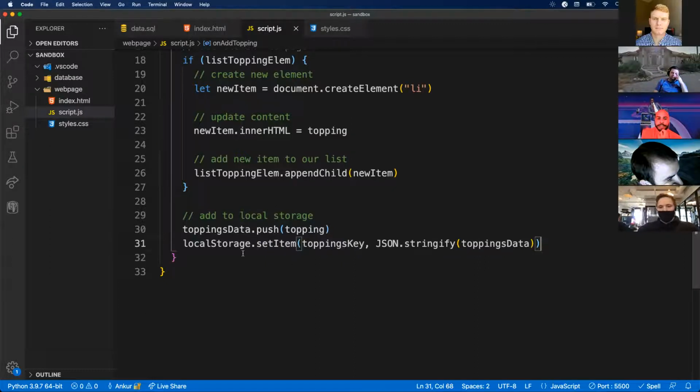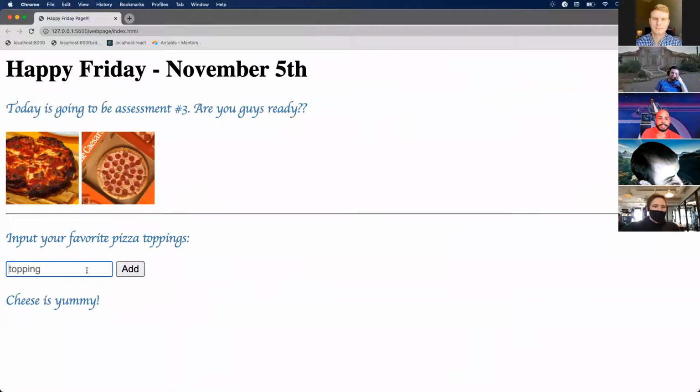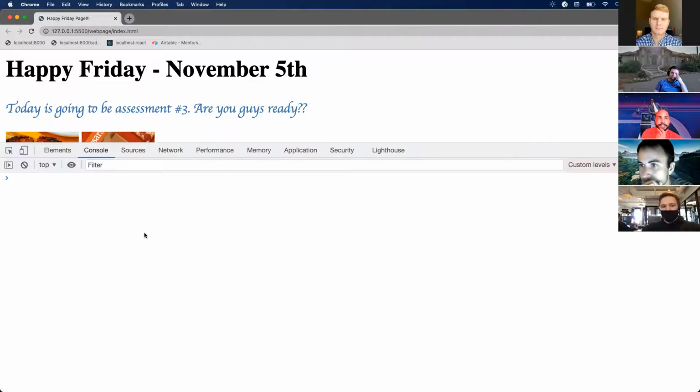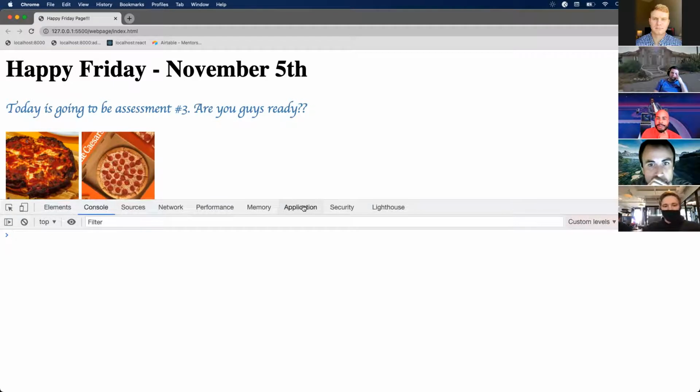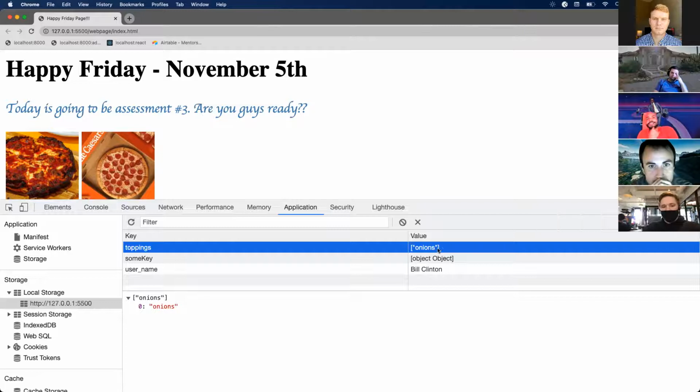So let's actually test this out. Let's make sure local storage is actually storing stuff. So if I do onions, add, let's inspect local storage. I'm going to do Command Option I on my Mac. I'm going to go over to the Application tab right here. Notice there's local storage, also session storage if I were using it, but I'm not. So in my local storage, notice I have something called toppings, and then I have a value of onions. That is what I would expect.